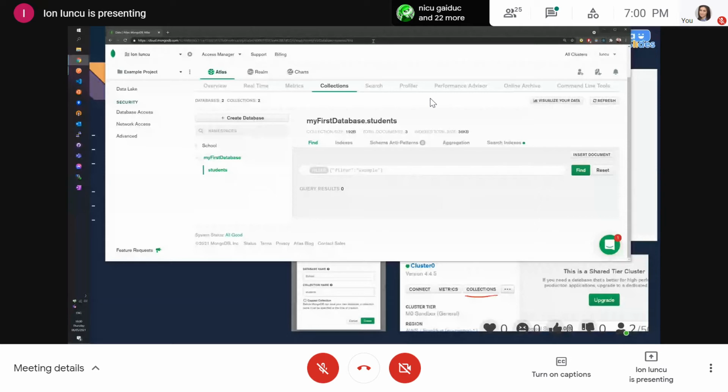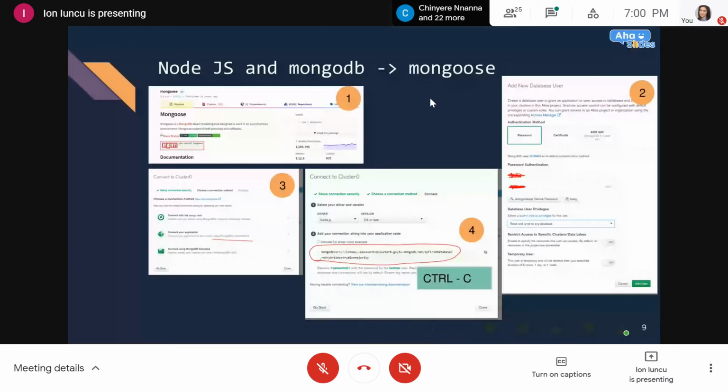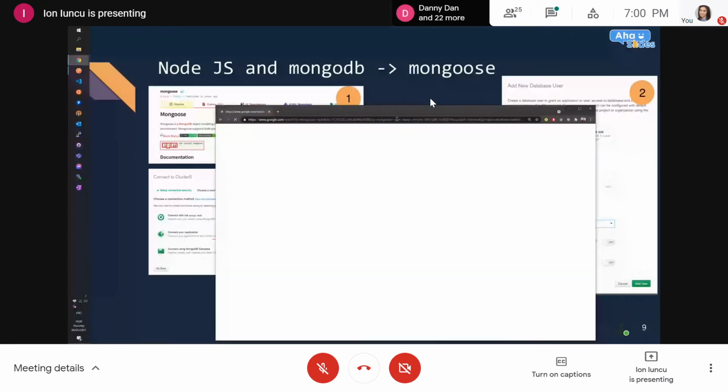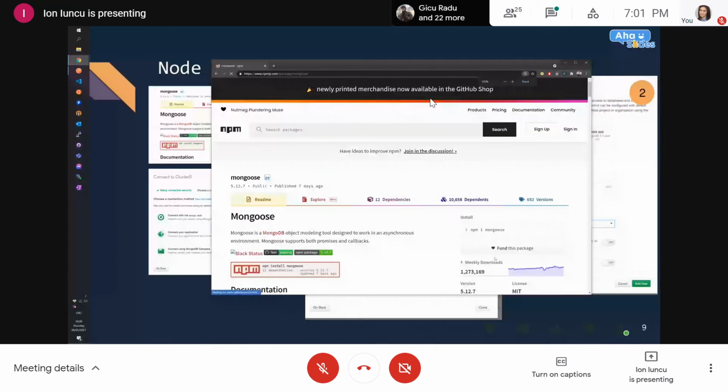The next part is to connect to it, let's say through a Node.js application. In Node.js, there is a library called Mongoose. If you go on npm, here, this is the library. You can see 1 million weekly downloads. So definitely a very used library, probably one of the top used JavaScript libraries.